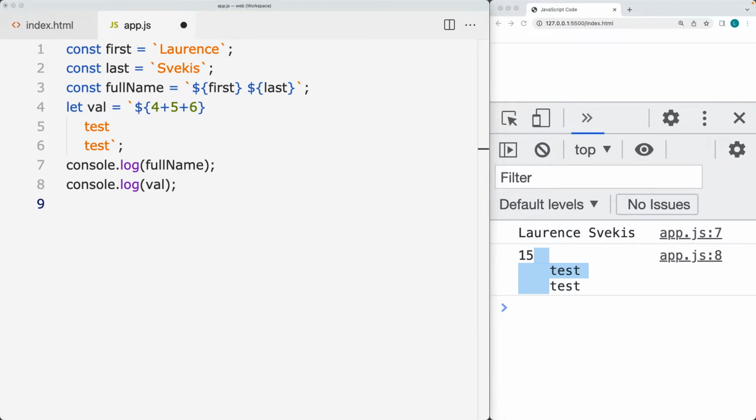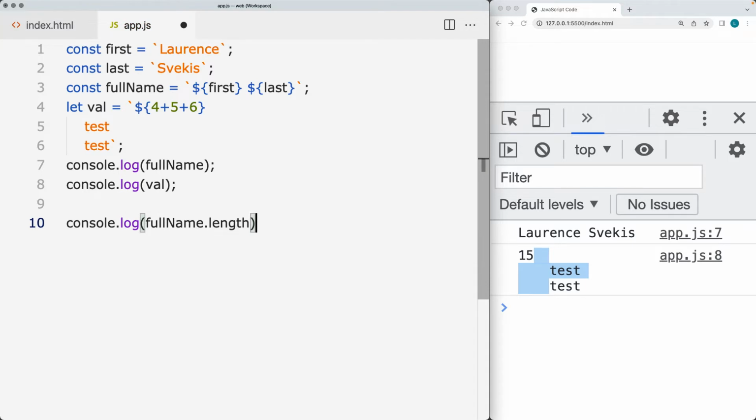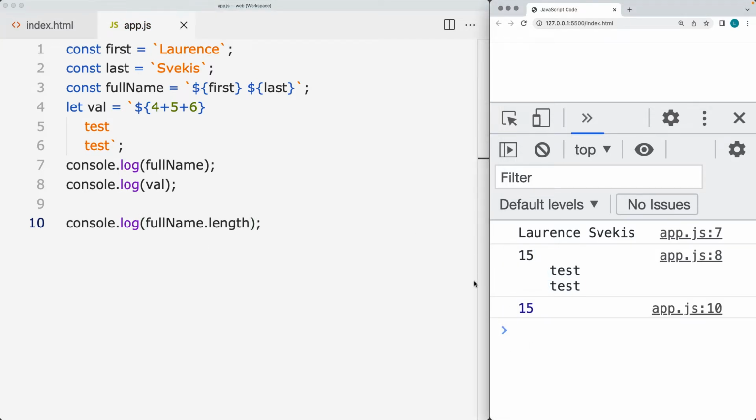So string methods help us work with strings, and strings also, just as we saw with the arrays, do have a length. So if we want to get the length of all of the characters within full name, we can output the length using the length property. And the same way that we saw working with the arrays, that will give us the number of items, and in this case the number of characters that we have available within the string.